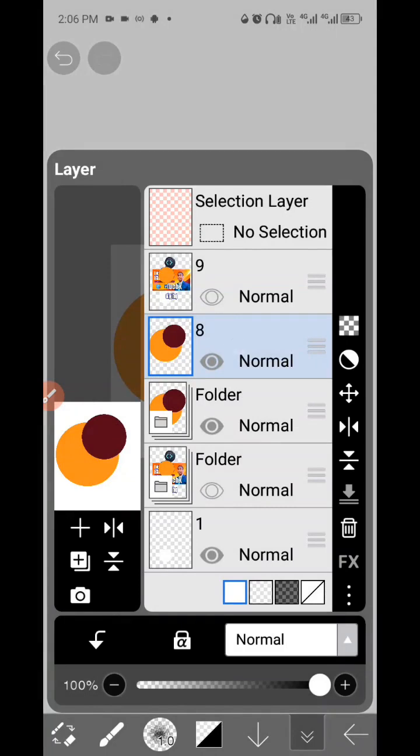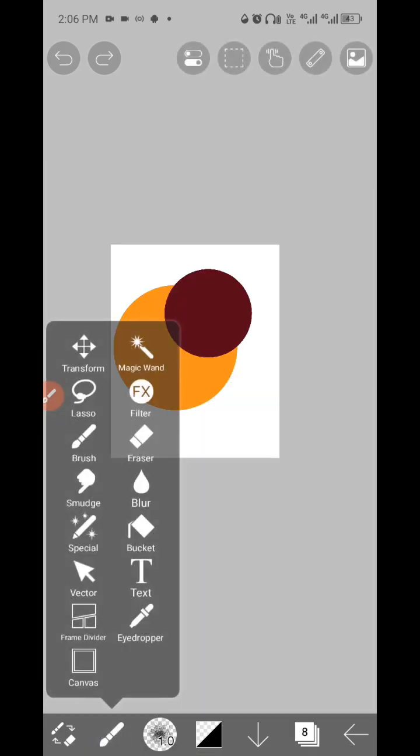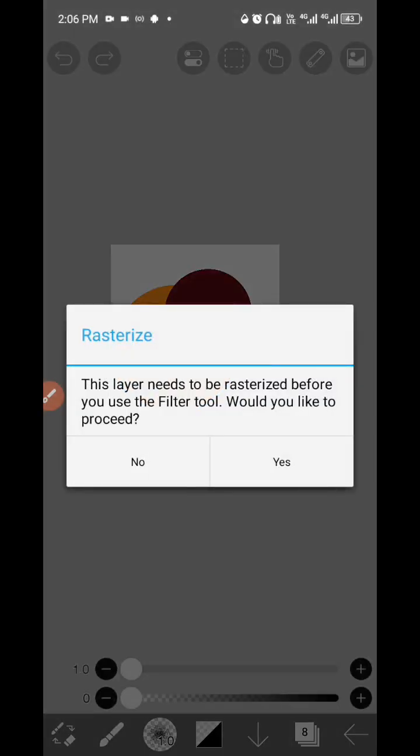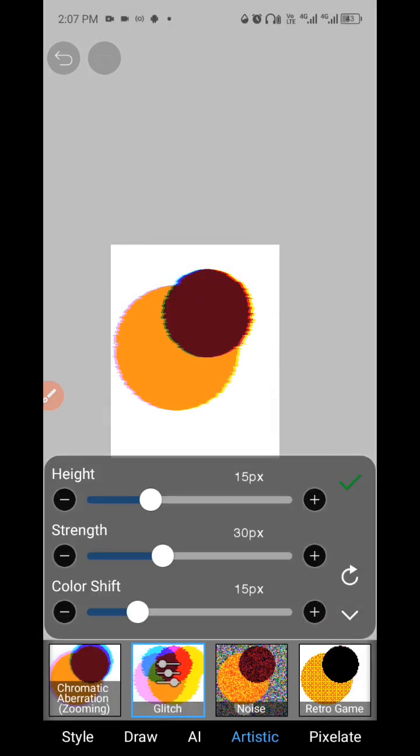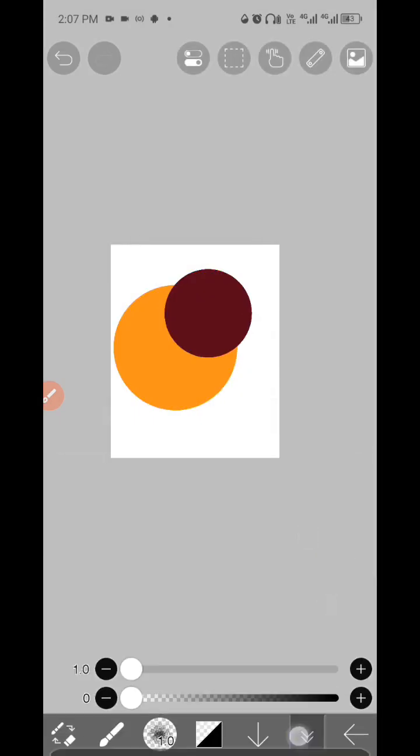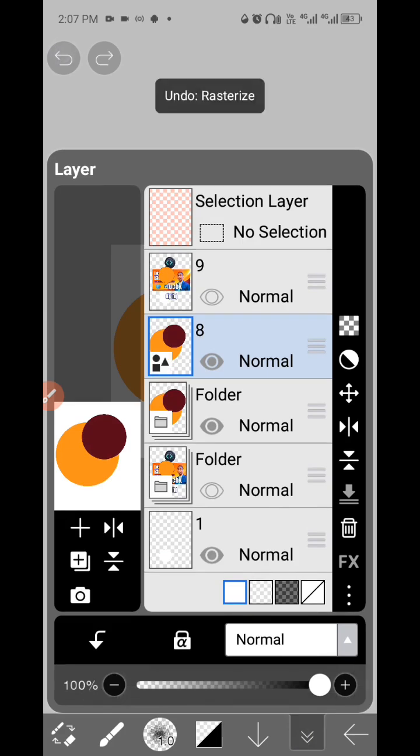So let me now show you something. Let me undo it. I have undone it. Without rasterizing, there is no way you can apply a feature to this. Let's assume you want to blur this. Let's add a filter. Can you see it? It asks you to rasterize before you apply anything. So that's the essence of rasterizing. Before you can apply something, you must rasterize from vector layer. So let me undo back to vector.